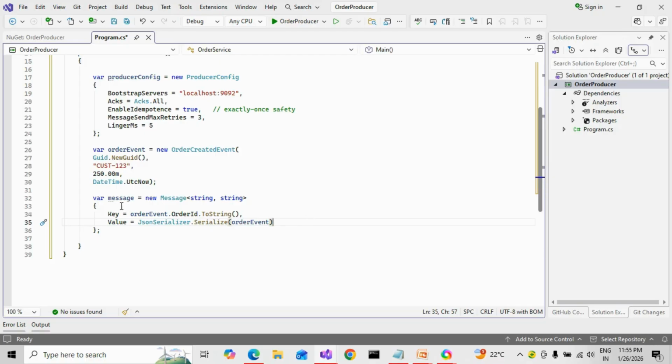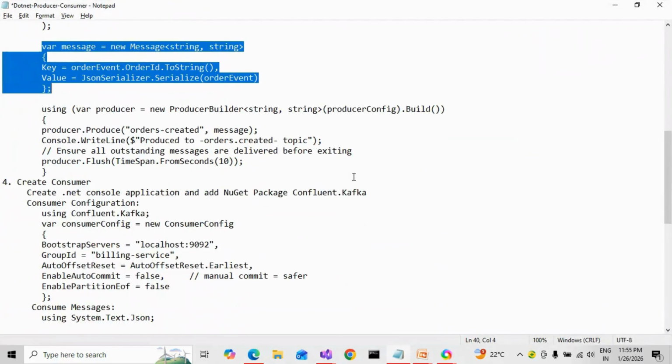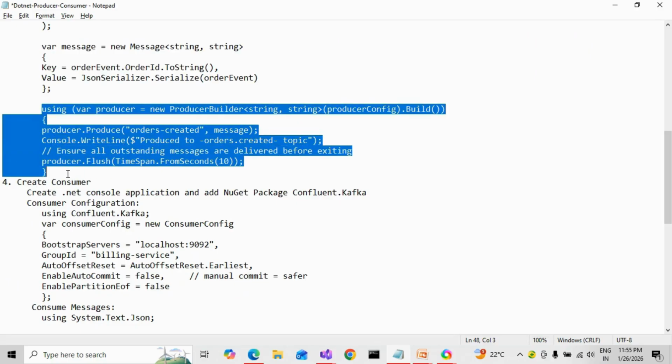As of now, this is the message, and now we need to create a producer and add this message to the producer so that it will send it to the Kafka server that we mentioned here. Let me copy the code here. So here I'm creating the producer. This I'm copying.